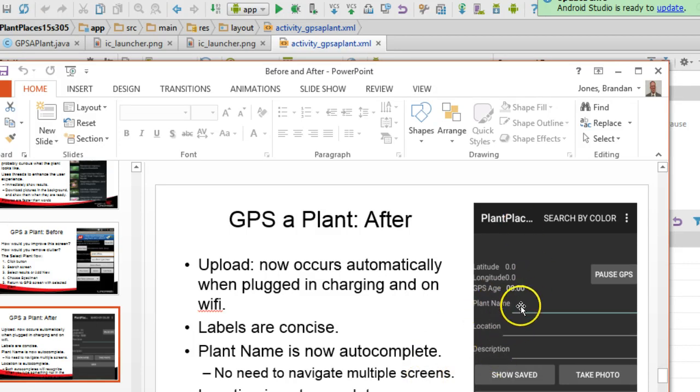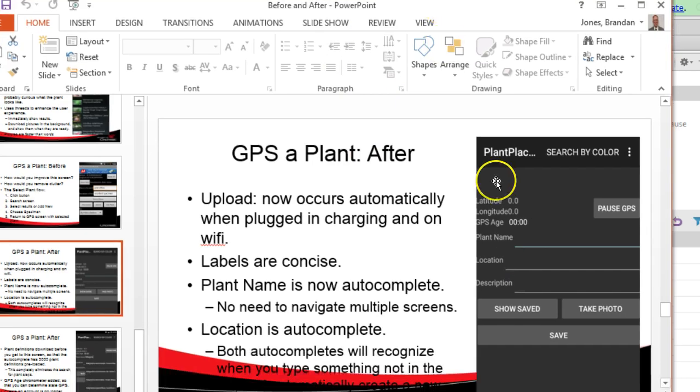Then plant name, location, and description. Plant name and location are both autocomplete texts, and description is an edit text. An edit text is freeform text, where an autocomplete text is freeform text, but it has an added value where as you type, it can go against a list of possible options and it can autocomplete as you're typing. You're probably familiar with these. Maybe you've seen them on the web or something like that.